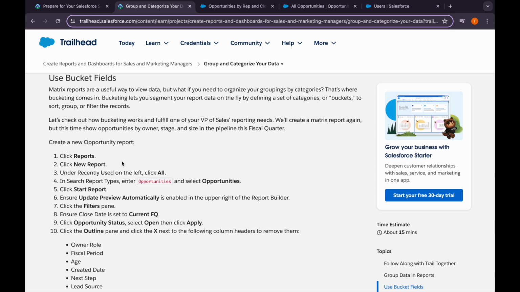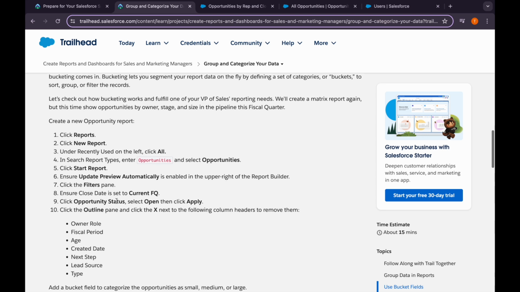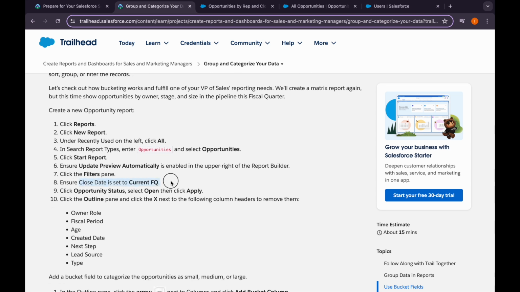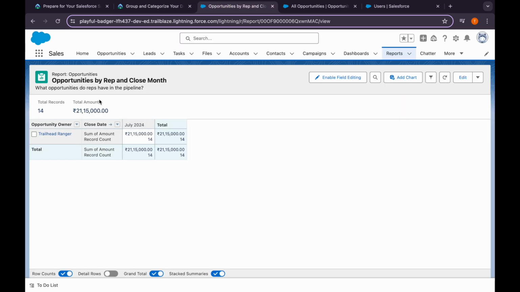Okay, so now we need to use the bucket fields as well in the report. So bucket field is nothing, just related to group by only. If you see, whenever we have fields with picklist values, then mostly there we use bucket fields. So we'll be creating new reports of opportunity, and then we need to have close date's current fiscal quarter.